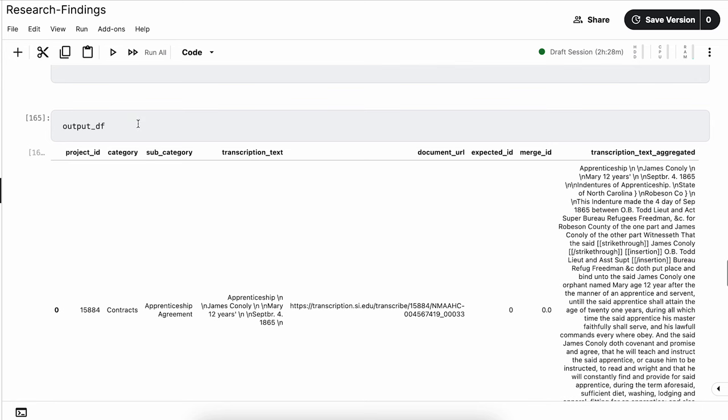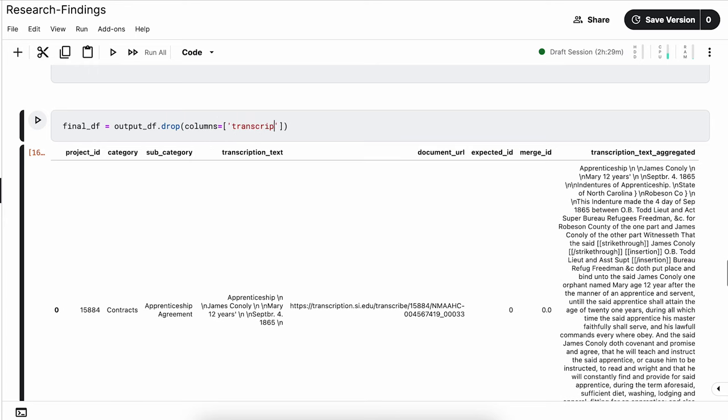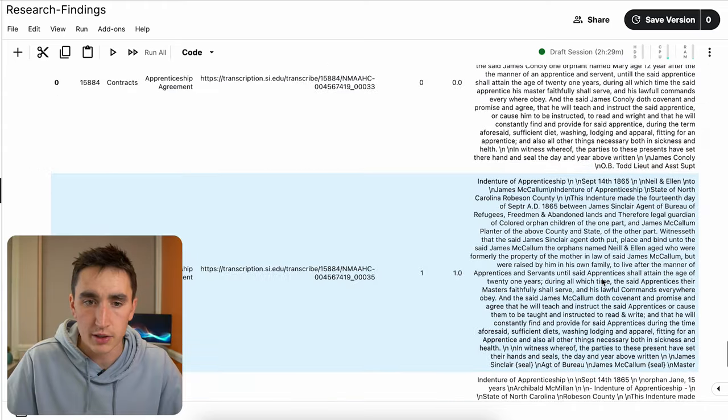Looks good. Now we can drop a bunch of these. So we could realistically do final df equals output df dot drop. I'm going to drop project ID, which should be the same. So we just want to drop document URL. Maybe we want the URL, because yes, it's not going to be necessarily the same, but at least you could find a document that's nearby the other ones. So I think that this is probably good enough. We do want to drop, though, the original transcription text. That'll be confusing if we keep that. So. Final df.head. Cool. All right, these are merged documents.